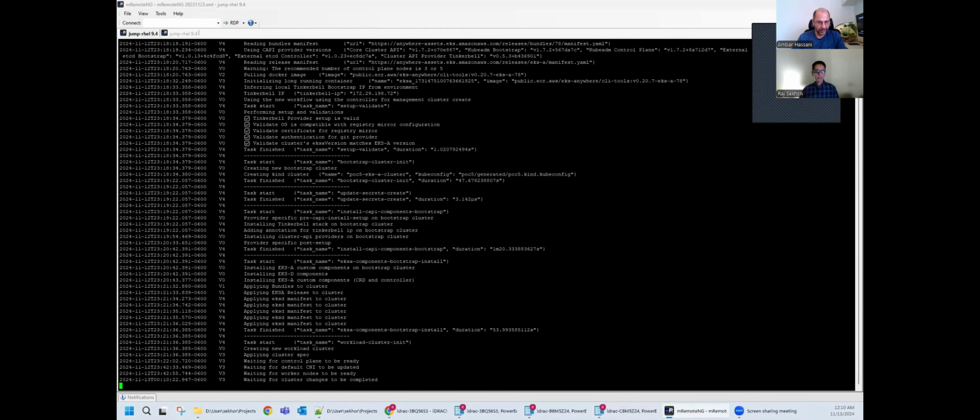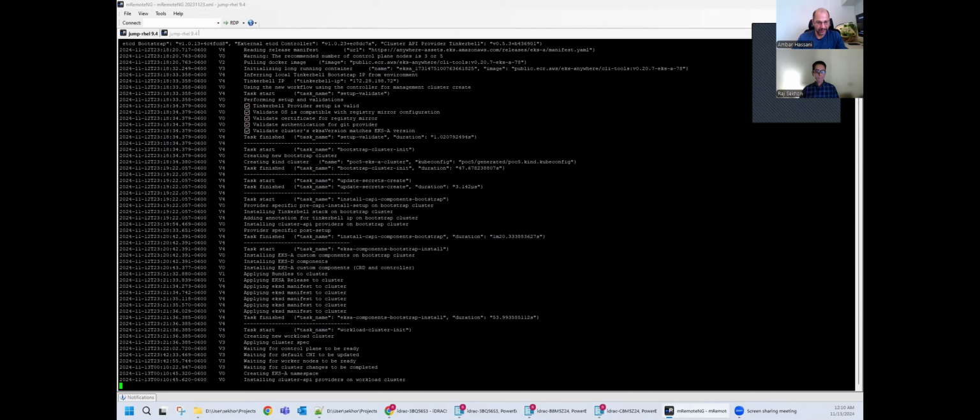We can see on the admin node, the logs have moved on from waiting for worker nodes to be ready to waiting for cluster changes to be completed, creating the EKS namespace in the target cluster, where it will start hosting some of the system components, installing the cluster API providers on the workload cluster, because those cluster API resources have been moved on from your bootstrap cluster to the target cluster.